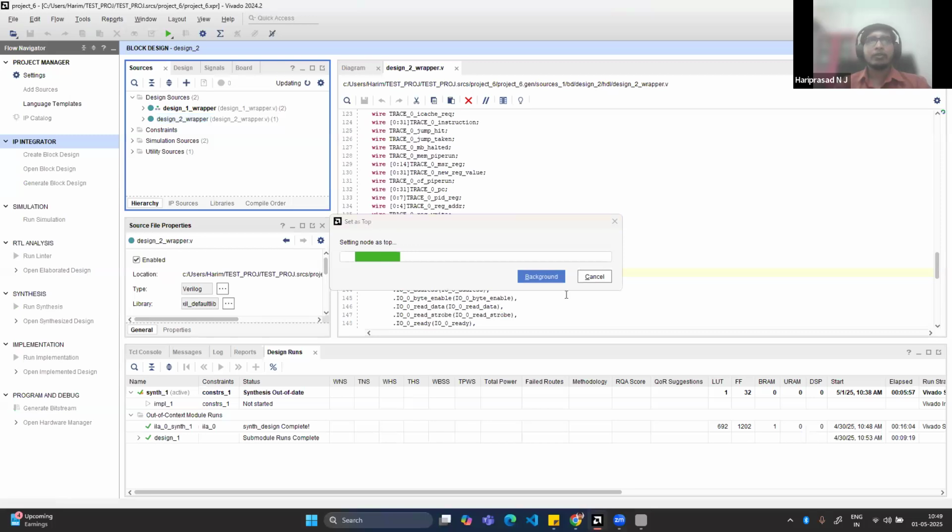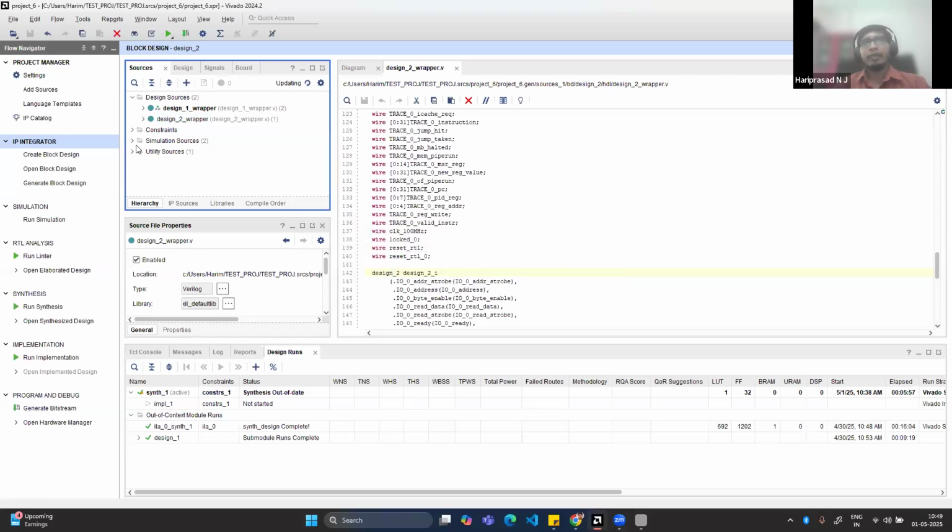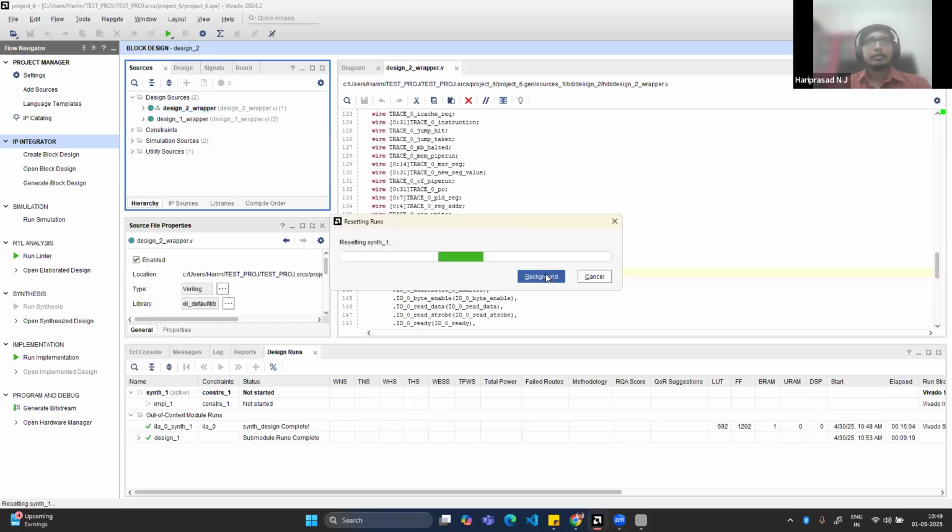In the simulation also, people make that mistake. They don't set it as top, and they keep simulating, so you'll not get the output. The main reason is some other module might be set as top. So whichever module you want to simulate, you have to set as top. Okay, so run synthesis.